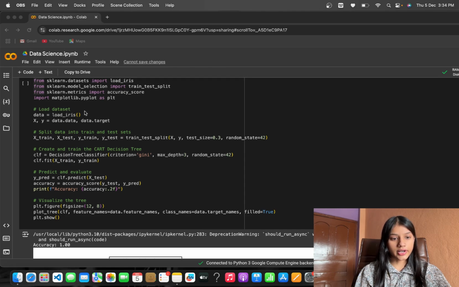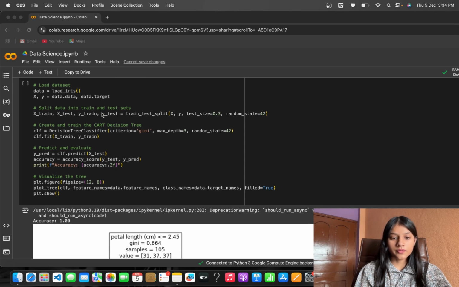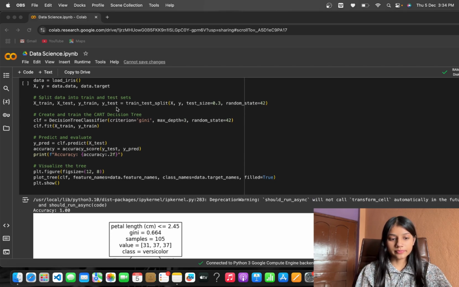Now we will load the data set. The load_iris function will be used to load the iris dataset into the variable data. Then data.data contains the feature data, which is X, which includes the measurements of different features like sepal length, sepal width, petal length and petal width. And data.target contains the target labels y, which are the species of the iris flowers.